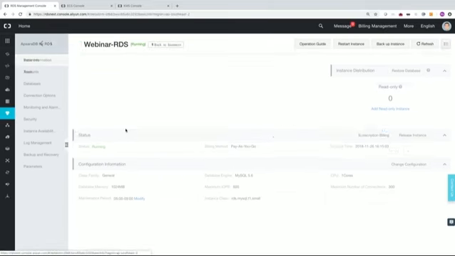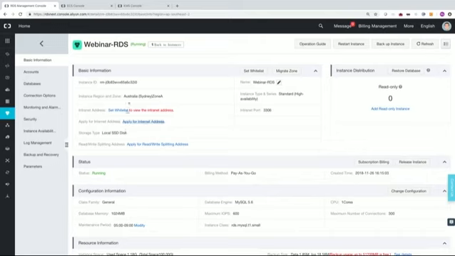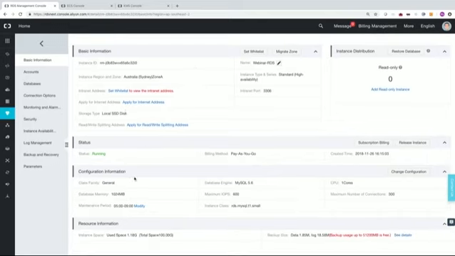If I click into this instance, here is some basic information. You can see it's MySQL 5.6. It's 1 core, 1 gig. Support maximum IOPS to 600 and the maximum number of connections to 300.